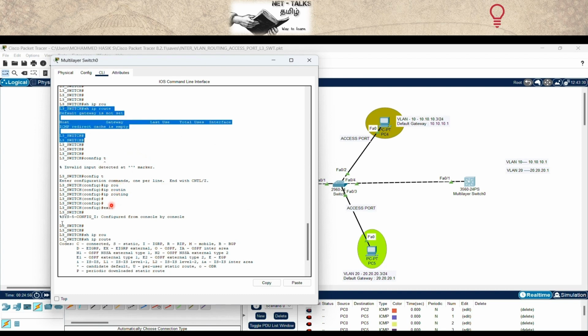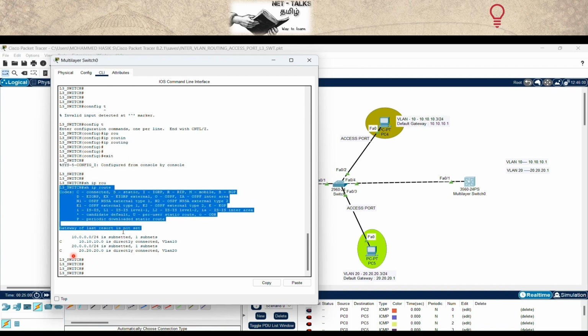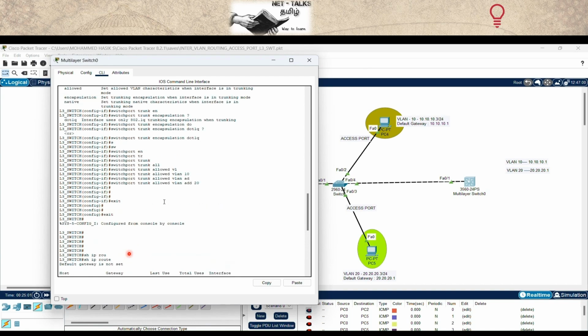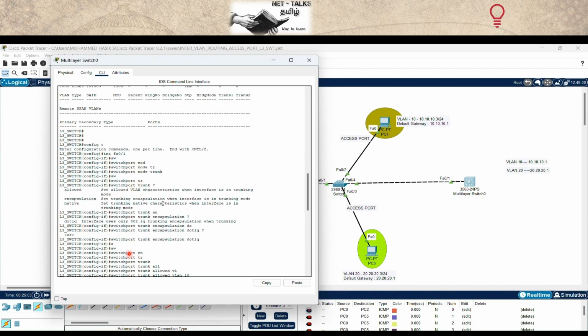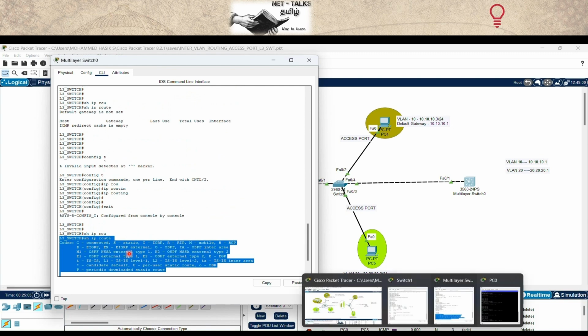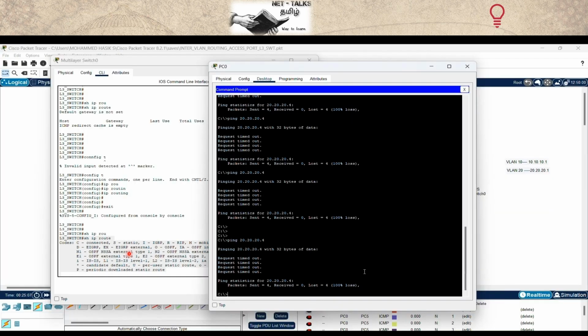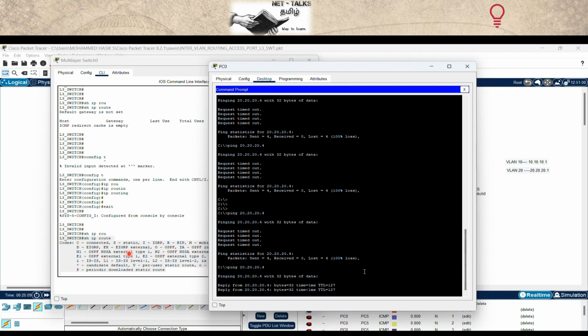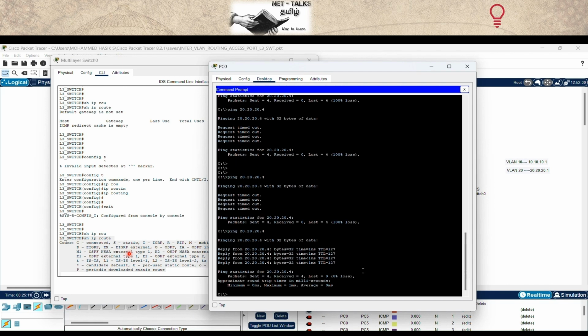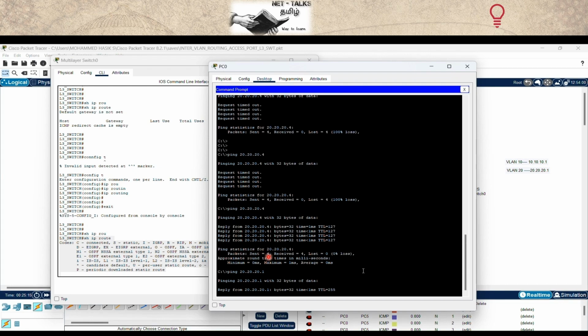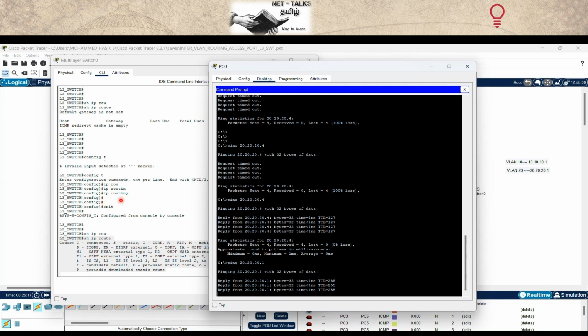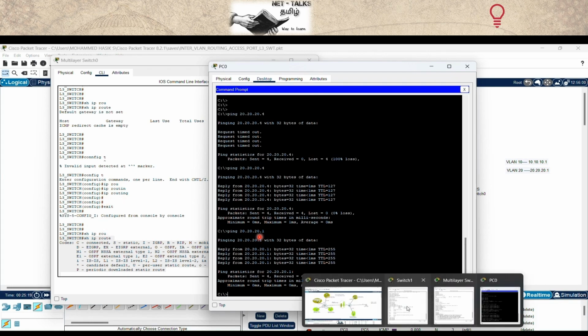After giving the command ip routing, if you give show IP route, it will show the connected interfaces. VLAN 10 is a connected network of the layer 3 switch, and VLAN 20 is a connected network of the layer 3 switch, where the SVI is. The gateway is the L3 switch. Now if you try to ping, it will ping. Now I am able to ping. After enabling IP routing, I am able to ping the PC.